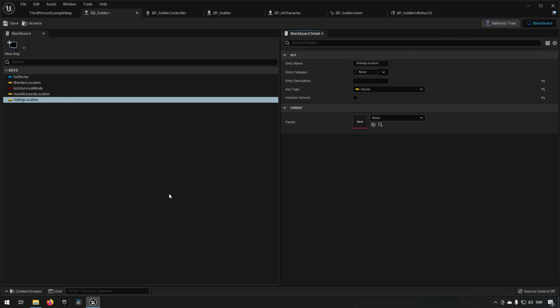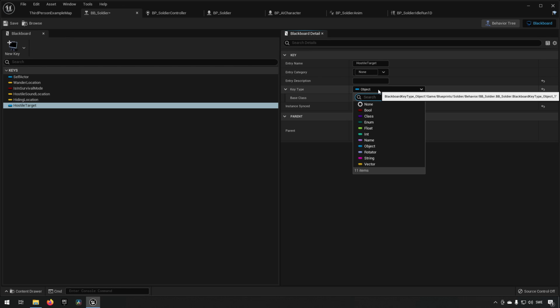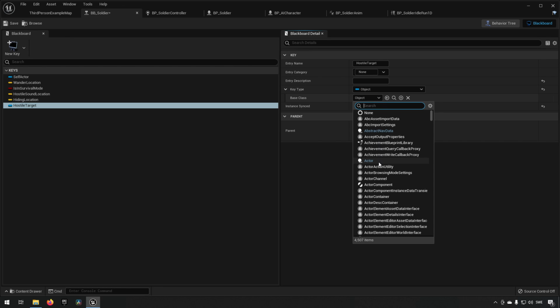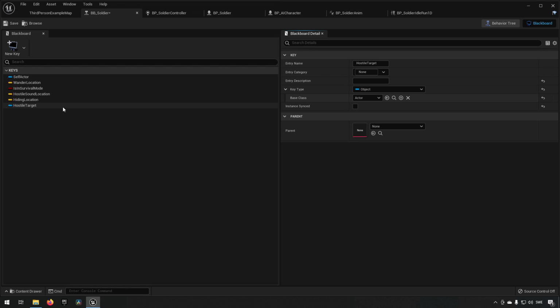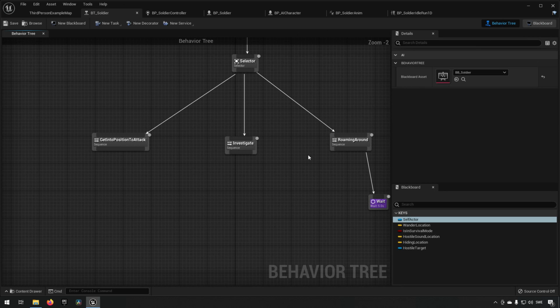So let's go to our Blackboard and create something. We'll create an object and we'll say hostile target. This will be a reference to our hostile target, and you can see here the object type. You can change it to be an actor, and this can be useful when you have certain nodes where you need to have an actor used, like a move to or something like that. So we change this to actor. Let's save and let's go back to our behavior tree.